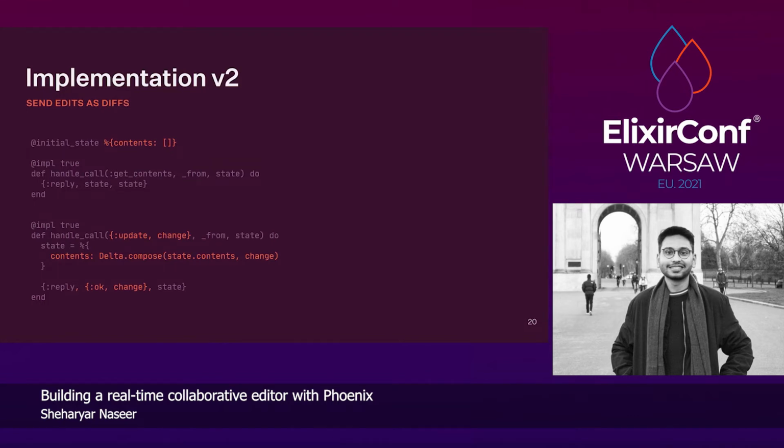We'll keep our get contents callback the same, but modify the implementation for our update callback. Here I'm using a library called Delta for this purpose. I'll go into more detail about it in just a bit, but for now, all you need to know is that it can represent documents as a list of changes in the form of inserts and deletes. It can compose new changes on top of existing documents as well, resulting in a new one. For this, we'll also need to change the default contents value to a list. In update, we'll now apply the change to our document via Delta.compose and also return it so it can be broadcasted to all of the clients. So let's try this out.